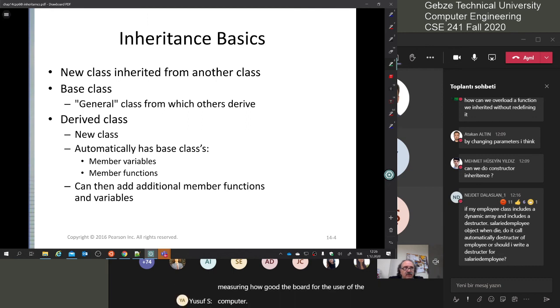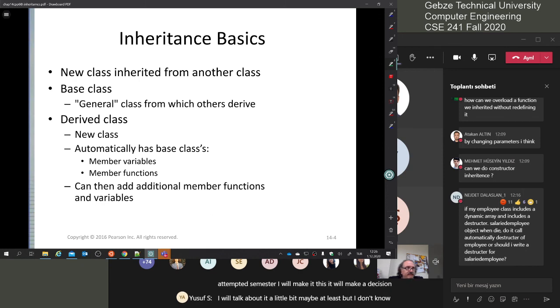All right. And are we going to see move semantics? Maybe I will. I don't know. After the big three, it becomes too much for some of the students. Maybe at the end of the semester, I will make a decision. I will talk about it a little bit, maybe at least, but I don't know how detailed it's going to be covered. All right. Thank you.